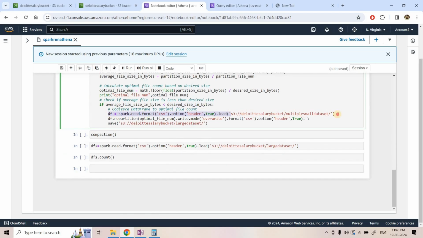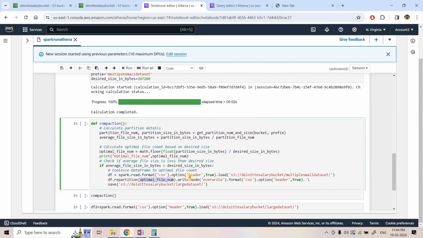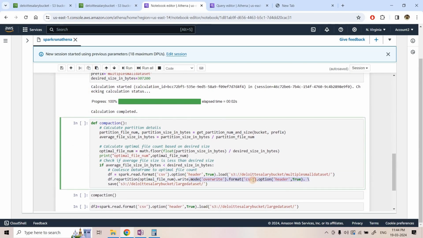So we are reading the content from our input directory, we are repartitioning, and the value we are passing is optimal file num, this particular value. Okay, it will make sure that in our output directory the individual files should have a size of nearly 300 KB, and then we are writing in overwrite mode, format CSV, option header true, and this is our output directory. Okay, so this is our function.